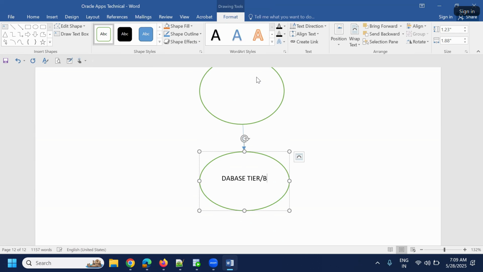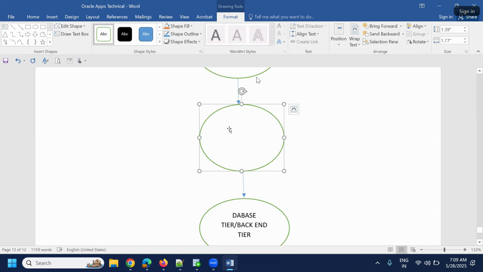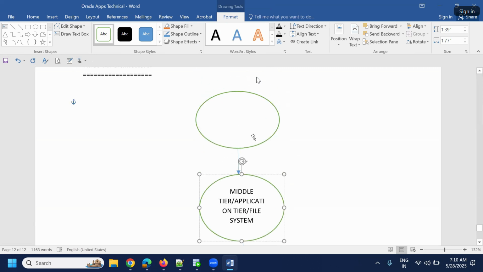The database tier, we can call it the backend tier. Then the middle one is called the middle tier, which we can also call the application tier, or maybe the file system. That means whenever you develop any code as a developer, part of our deliverables, we will keep that code on the Linux server. When you develop a .fmb, a .sql file, proc files, or control files, we keep them in the middle tier. On top of that is the front-end tier, which you can call the application.